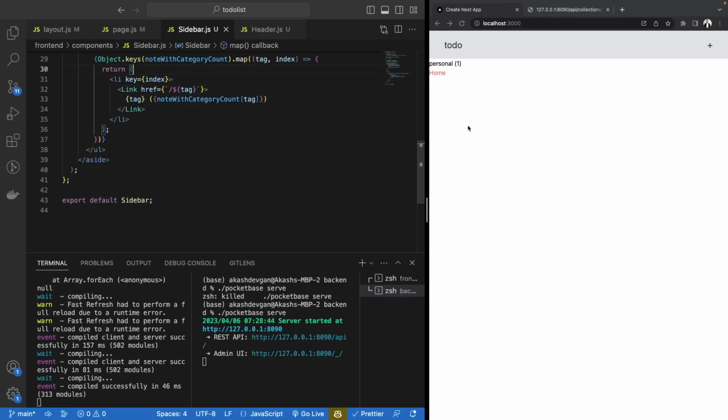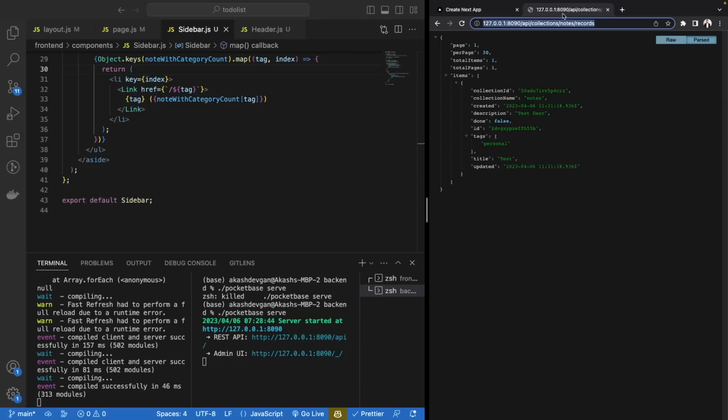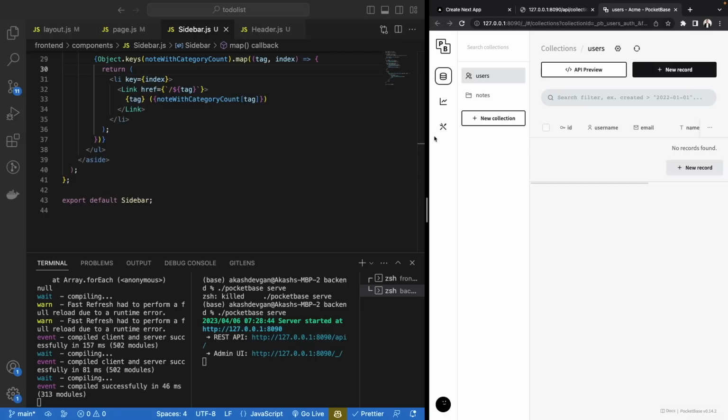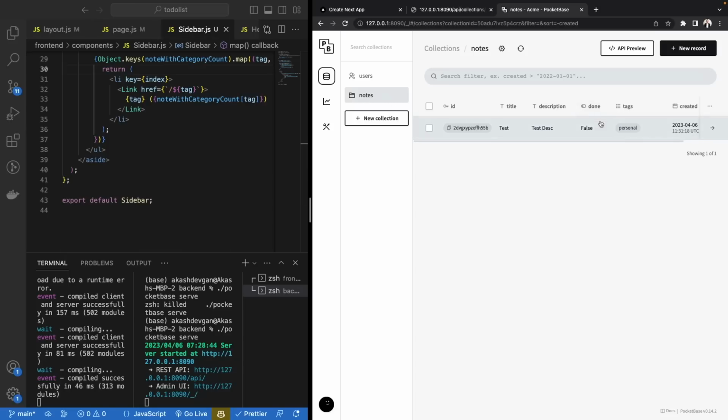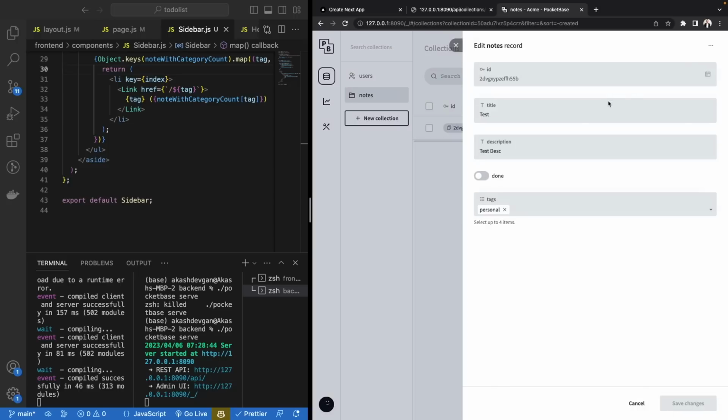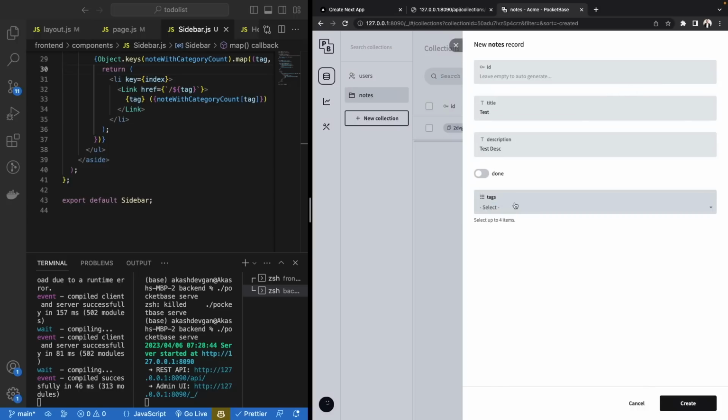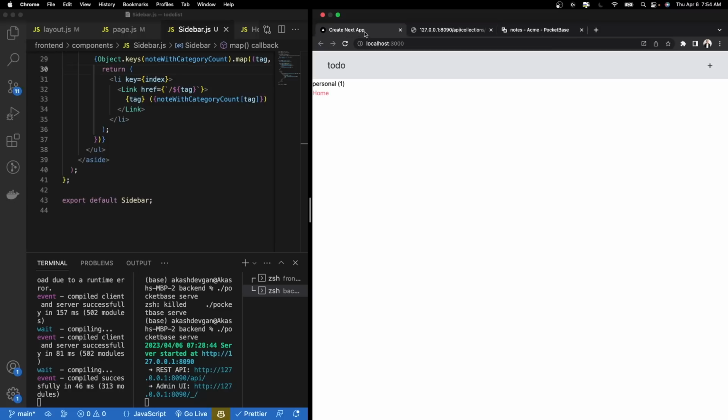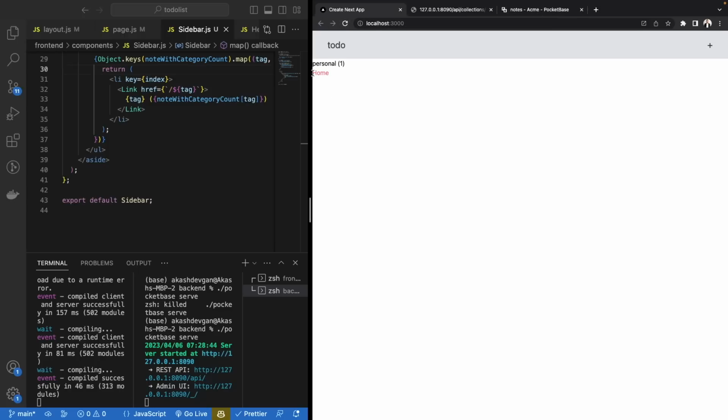Hit save, and there you go. You can see that we have one note currently, and that's why we are showing it here. That belongs to the personal category. So if I go to the PocketBase collection, we have one note that belongs to personal. Now if I create another record, I can just duplicate this, give it another tag, so school maybe, and hit create.